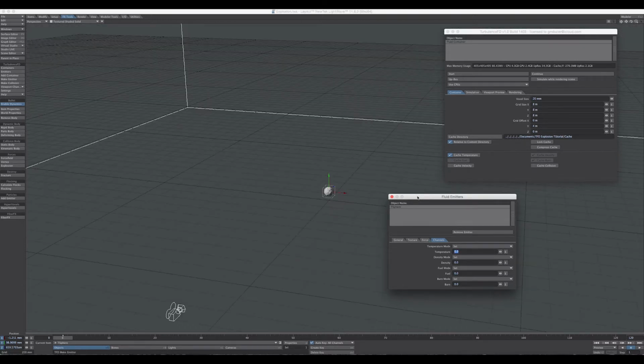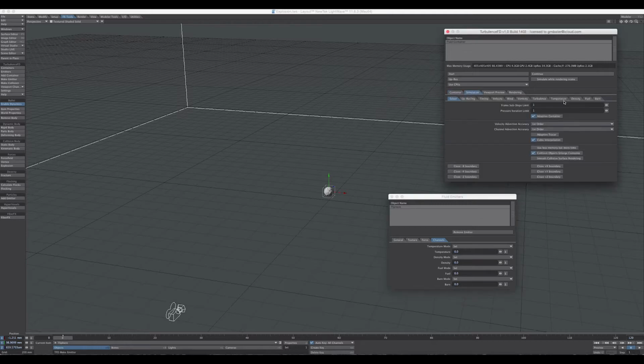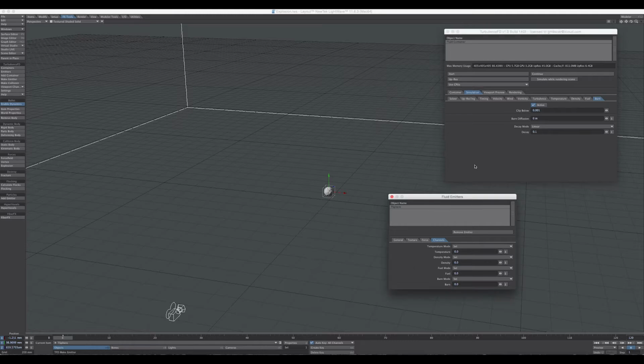So beyond that, we're going to go to simulation here, and we're going to turn on density, fuel, and burn. We're going to turn all these on, and we're going to have this emitter emit out of the fuel tab, or fuel channel. The reason why I do this is you emit fuel, and the fuel burns into the burn channel, and then it also emits temperature and density. So it emits all of the other channels from one channel, and I just get really good results from it.